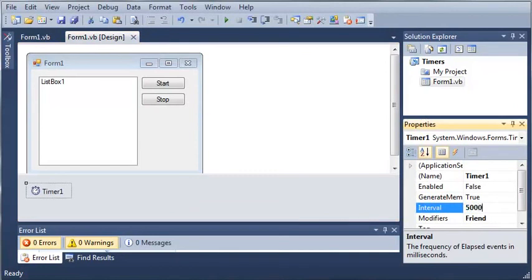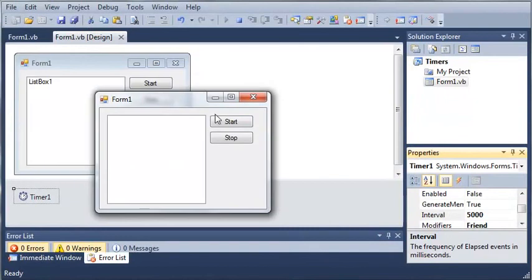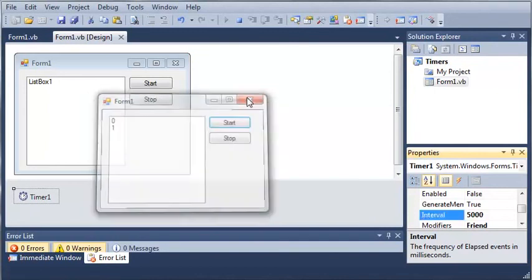So let's change it to 5,000 milliseconds. We'll click start, and you can see we wait 5 seconds, and 0 shows up. And if we wait another 5 seconds, the 1 is going to show up.